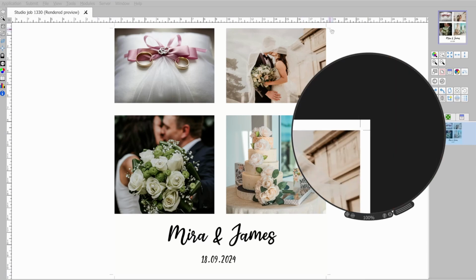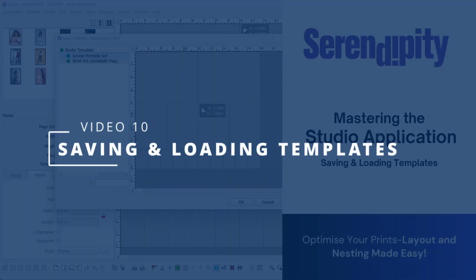Up next, how to save and load templates.